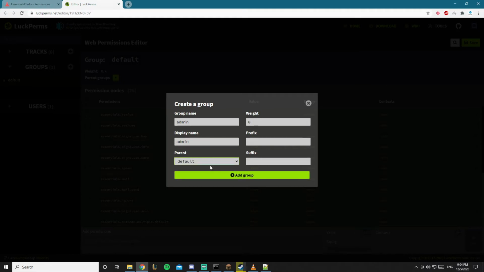So what's a parent exactly? Basically, any player who's in the group admin has all of the permissions that the default players have. So you don't have to add the permissions again and again and again. It's like inheritance, you know? They have these permissions, you add the parent of the admin group as default. Now admin has all of these permissions.